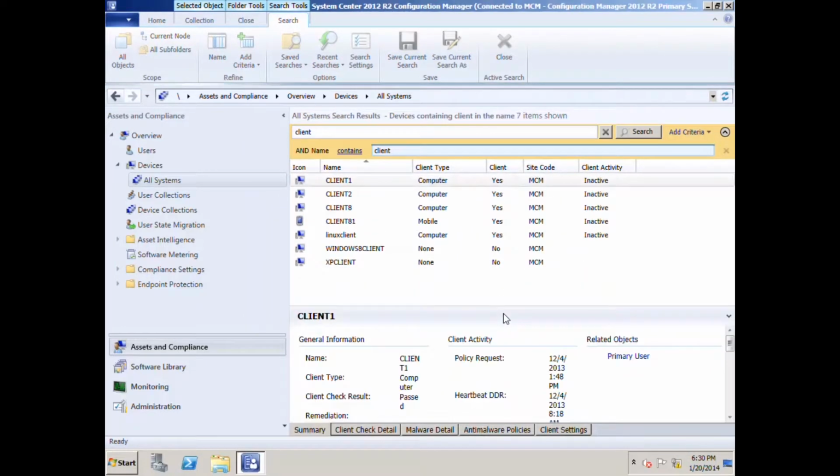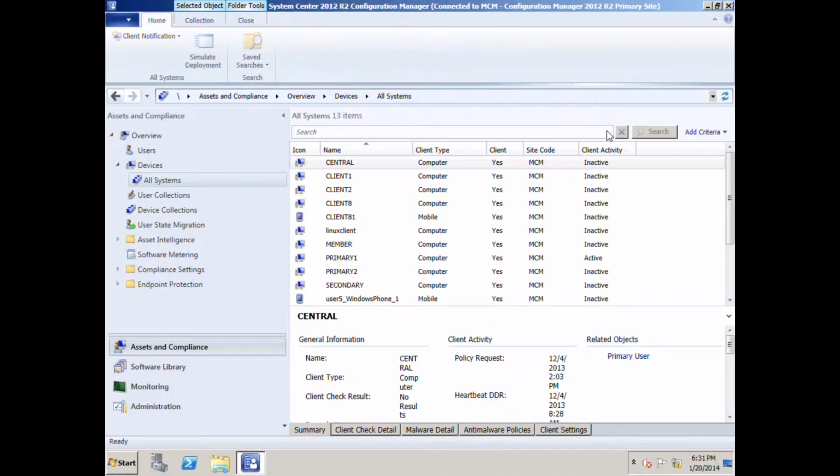The list of devices with names that contain the text client appears in the result pane. Notice that the list now displays 7 devices. At the end of the search box, click X. The full list of devices in the All System collection appears at the result pane.